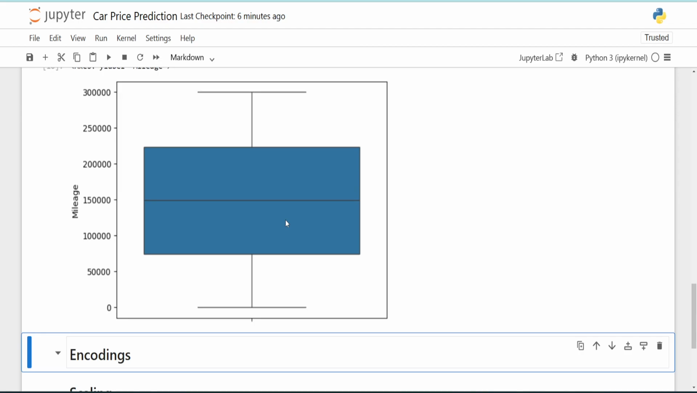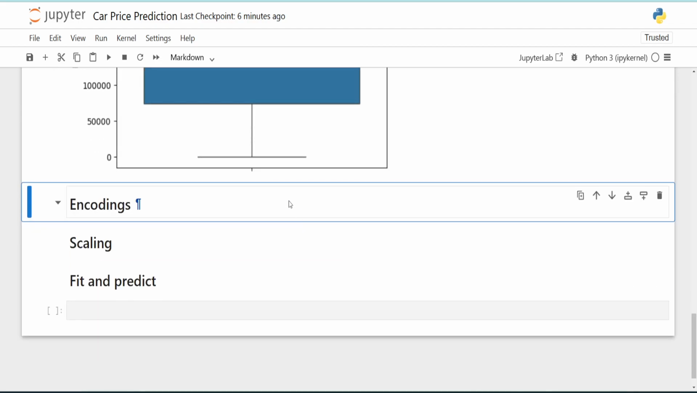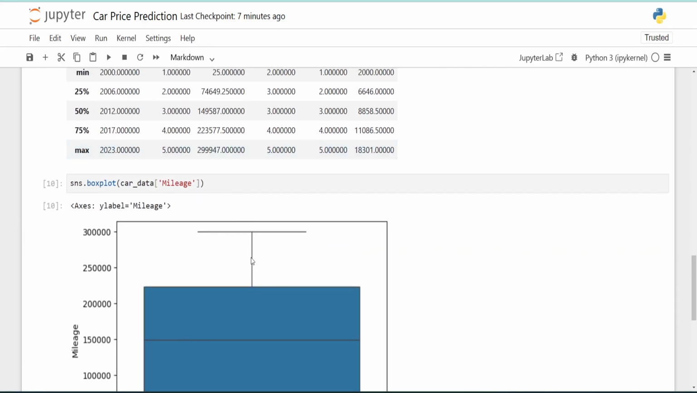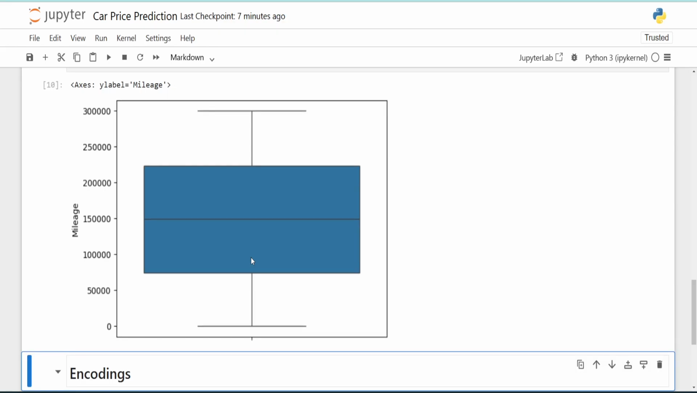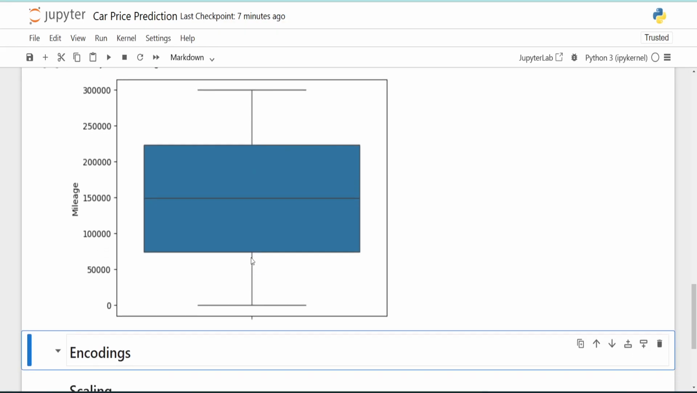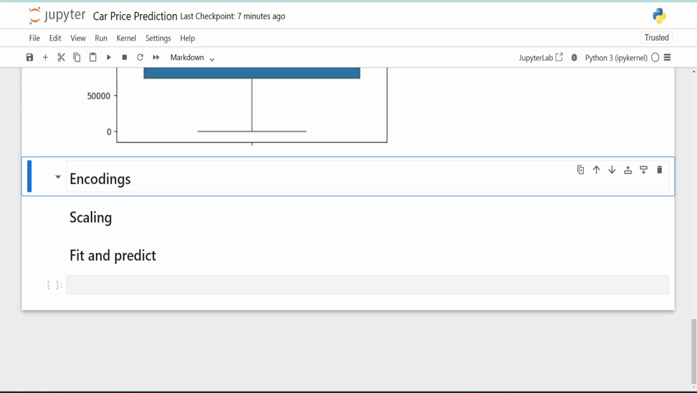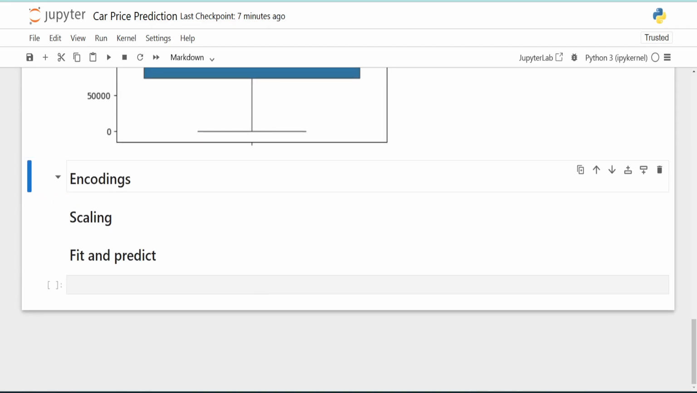So let's not worry too much about that. We'll quickly jump onto the encoding. You can repeat the same thing for all of them. You can use pair plots, you can use count plots, all other stuff. But this is not a Seaborn tutorial, so I'm not going deep into that one. And then the encodings. What are the encodings?